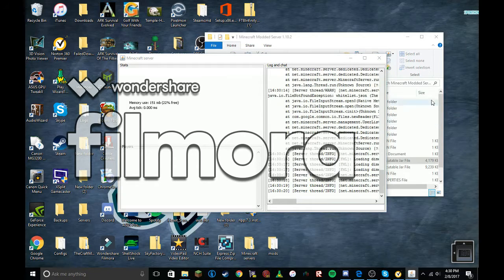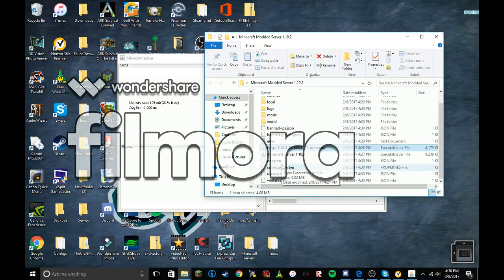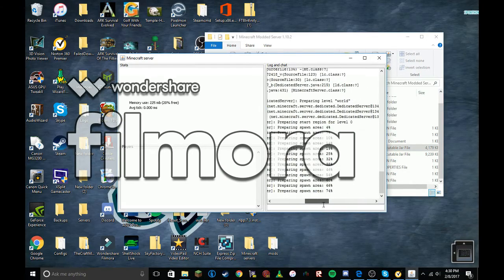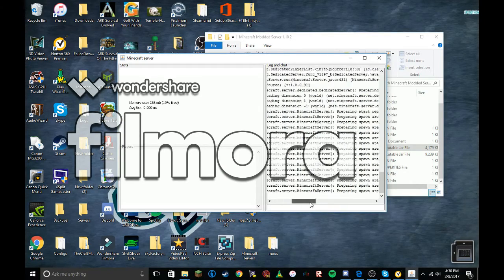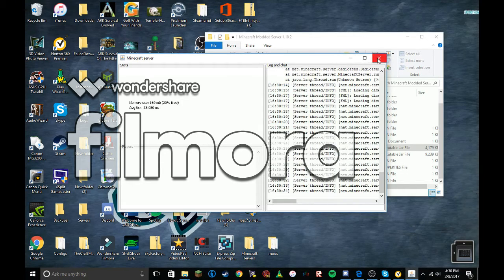Alright, so you should now get a world folder, the banned IPs, all that stuff. After that, you see it says preparing spawn area 64, and now it says done. What do you want to do? Exit out.